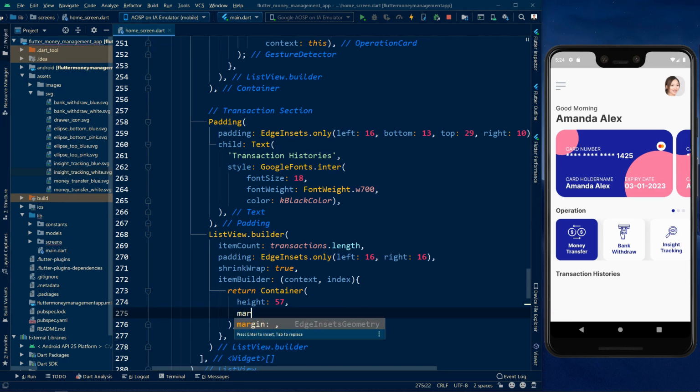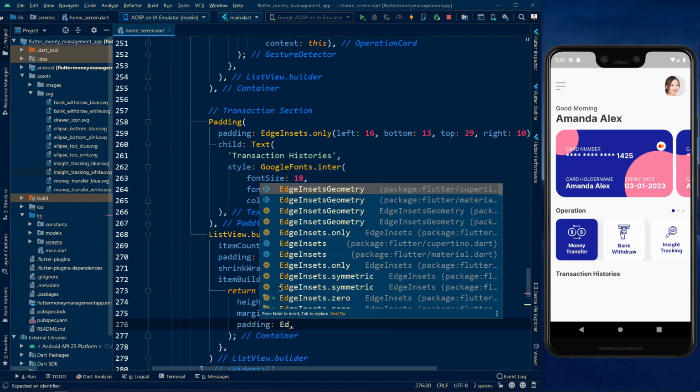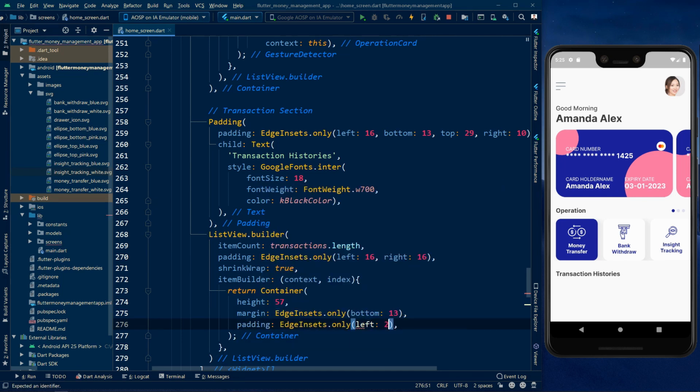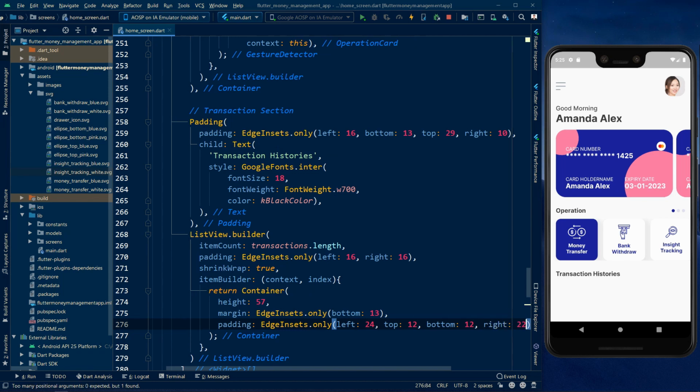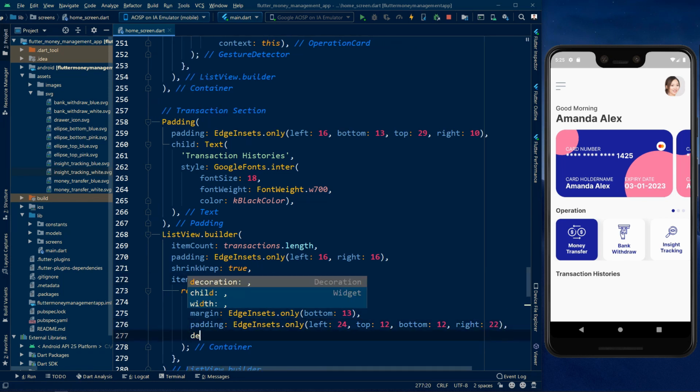And for the margin, we set it to be only bottom, 13, and for the padding, we say only left 24, top 12, bottom 12, and right 32. Alright, and the next is decoration.